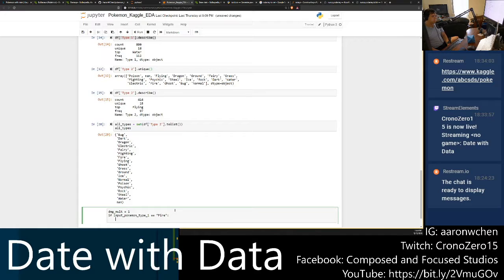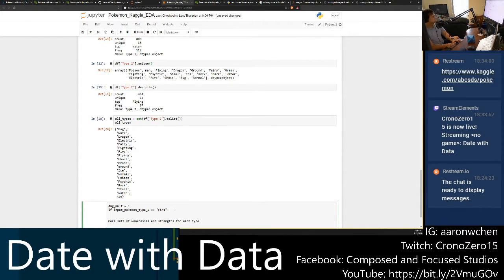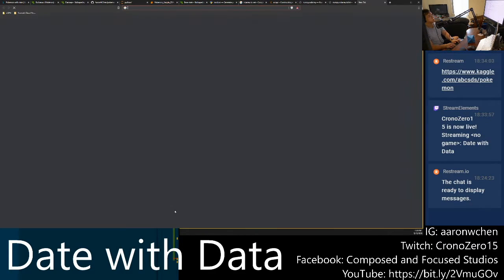what we can do is make sets of the weaknesses and strengths for each type. So for fire, strong against, the set would be bug, grass, ice, steel. Let's look at the Pokemon type chart again.